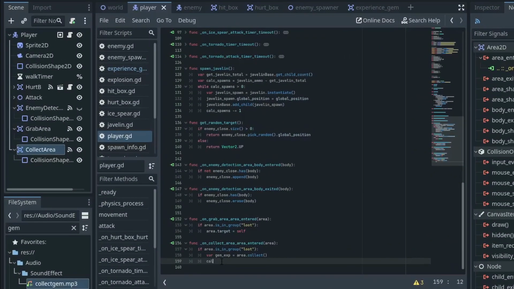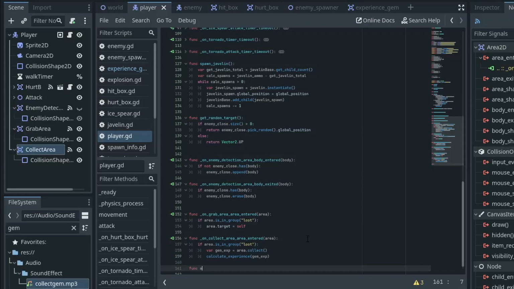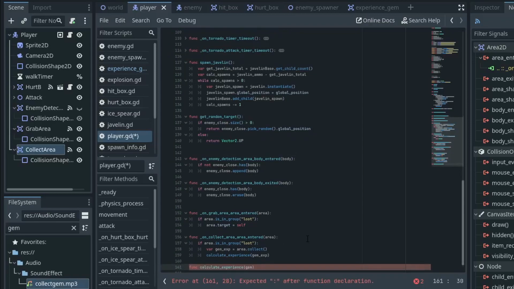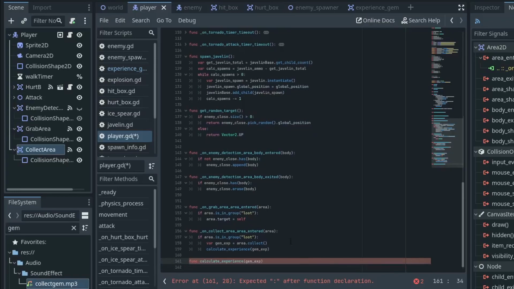So the first one is going to be calculate experience, and this is going to need the gem experience as an argument. And now we have to create our function. So calculate experience, and this is just going to be gem XP as the argument.